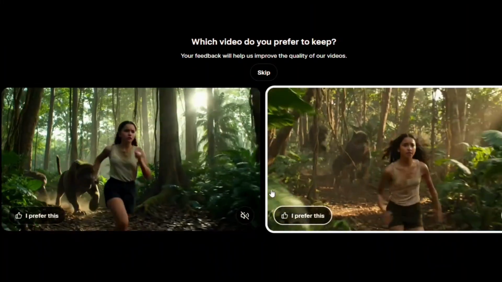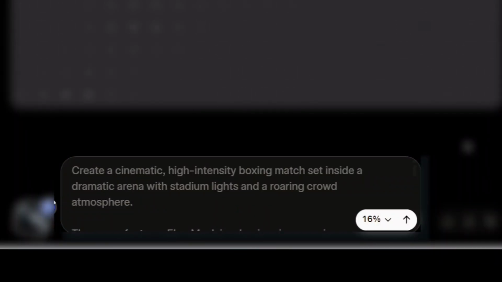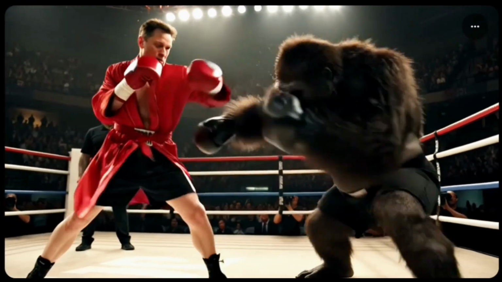Then I tested something wild, just for fun, like Elon Musk boxing with a gorilla. And what Grok generated was honestly next level.